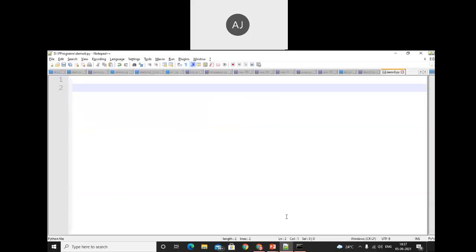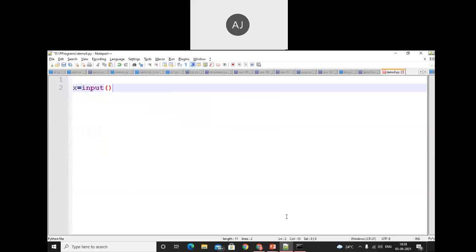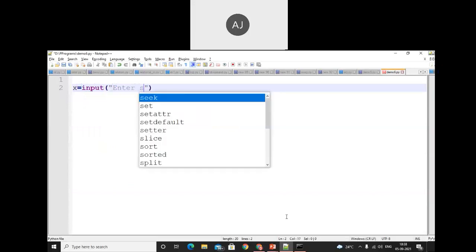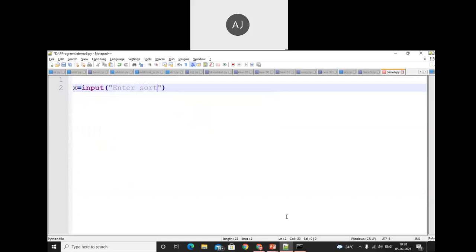So what should I do? We'll accept a value from the user, and we're just trying to check what type of data it is. Okay, so x is equal to, and here I'm using input as a function in round brackets, in double quotes, enter something.